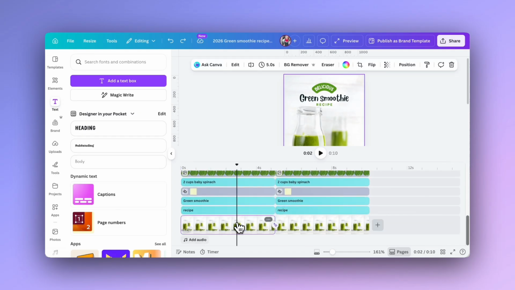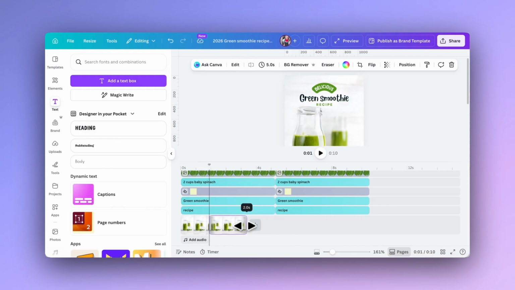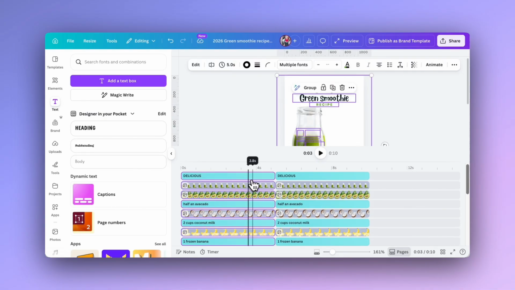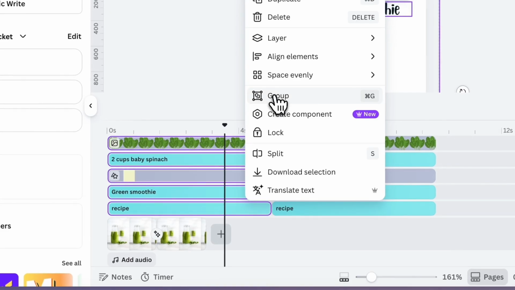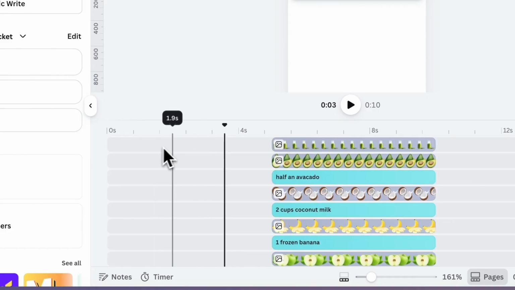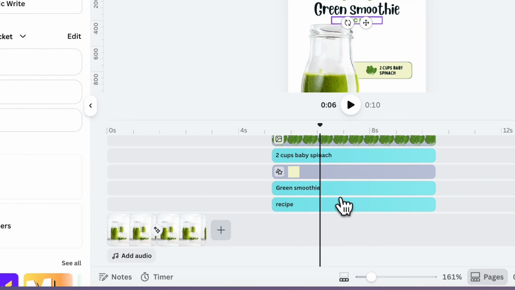Also annoying is if you want to change the length of each frame. This is too long at 5 seconds. I want to make each one like 1.5. It only moves the main page, not all the elements above in line. I'm really hoping that they update this soon, because now what I have to do is go up and select and I'm going to group them just so I can then move the timeline, because otherwise I can't move them all together. And I'll do the same with this one.